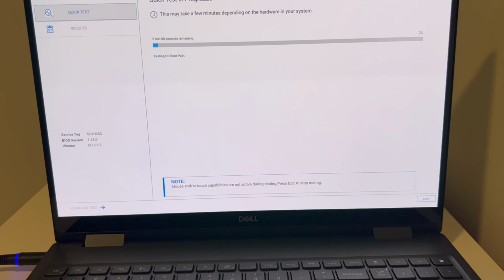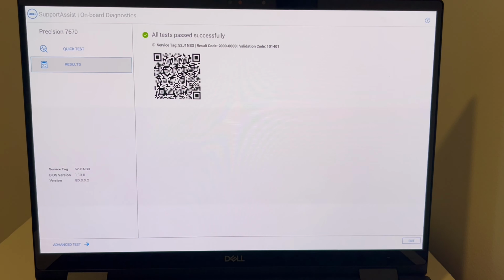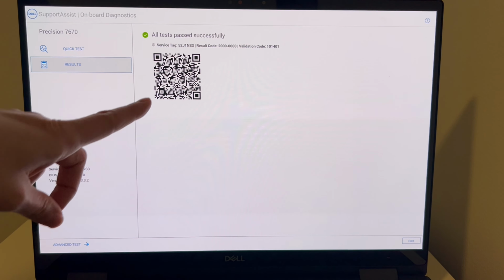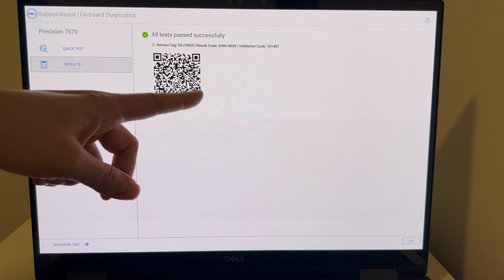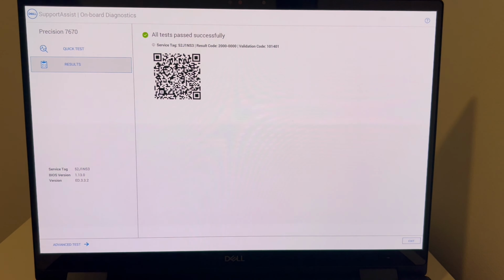Okay, so in my case, as you can see, everything passed. So we're going to move on to diagnosing the operating system. But for all you people out there whose hard drive or solid state drive failed, we have a video in the description down below on how to replace it and reinstall Windows 11.